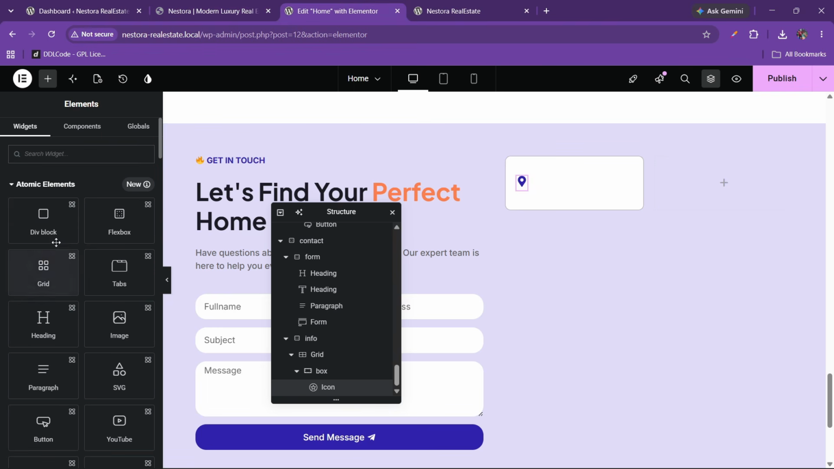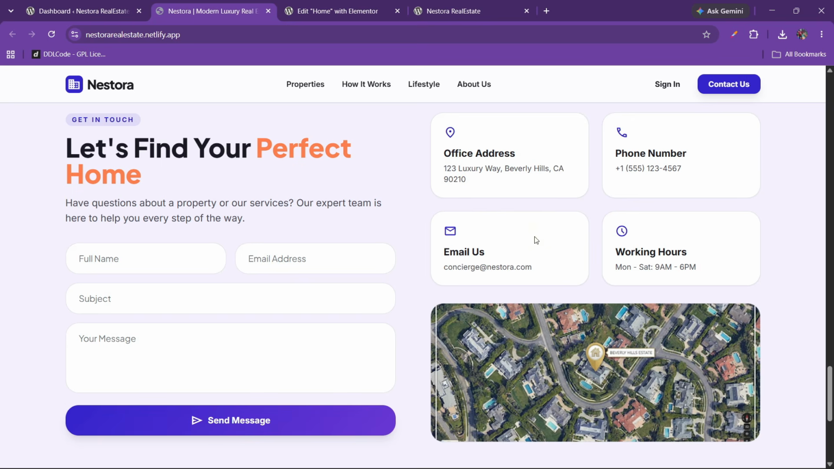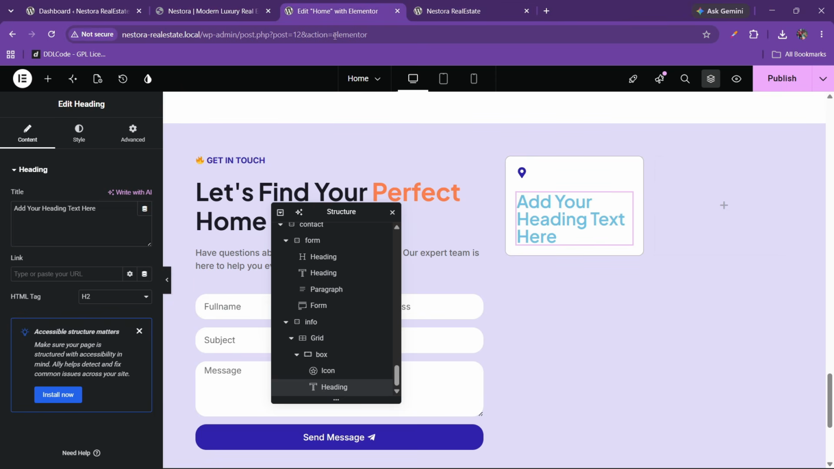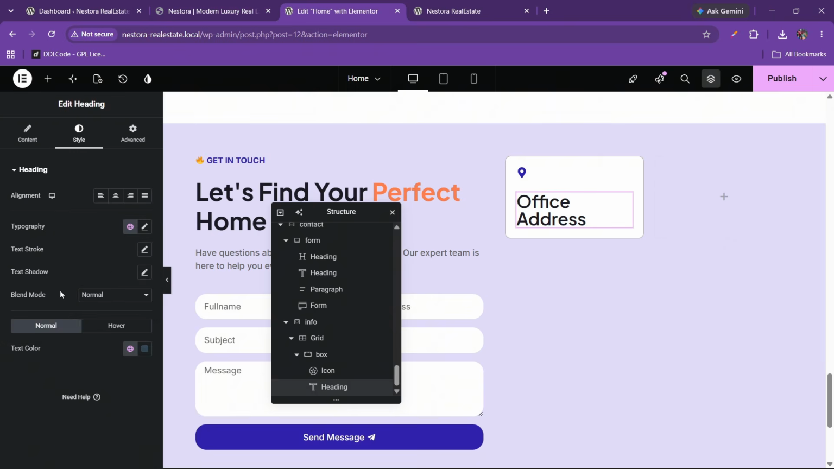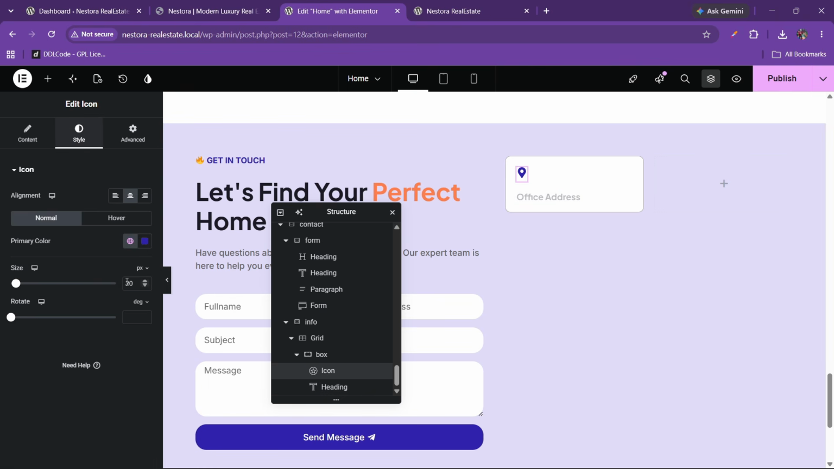Okay, now we can just add the heading also, heading again. Now we can add this heading like office address. Okay, and here we can add that black color. We can just increase the size, and here we can just add it like this. Let's increase the icon size also a little bit.